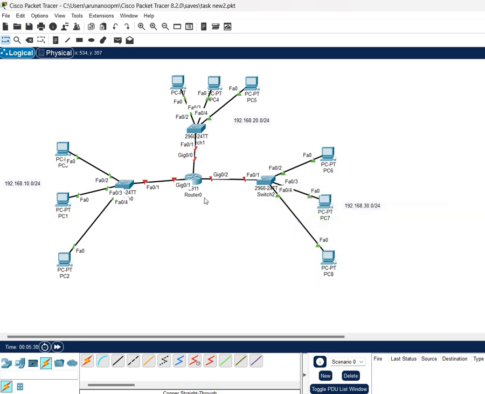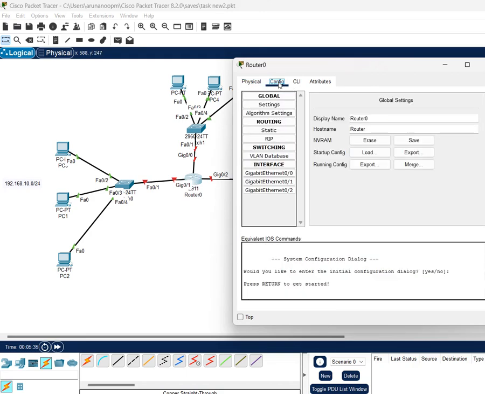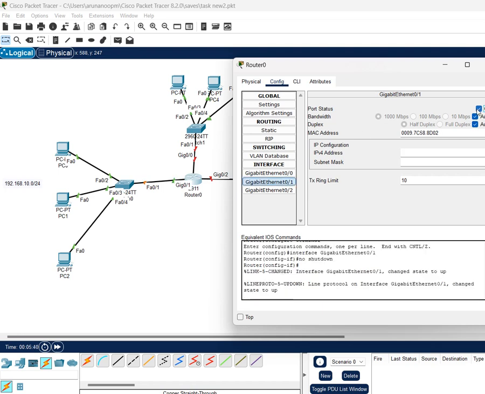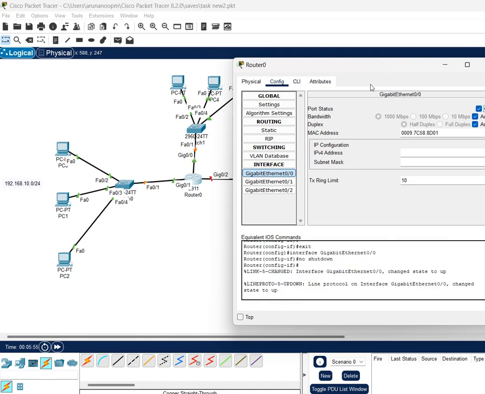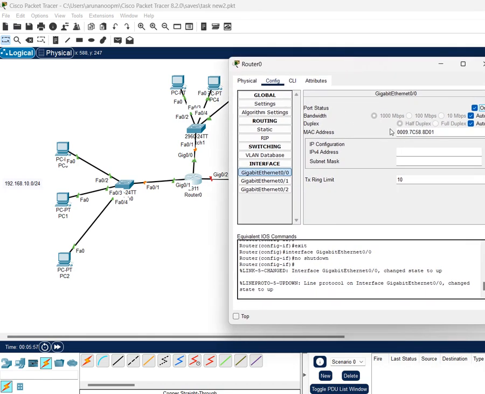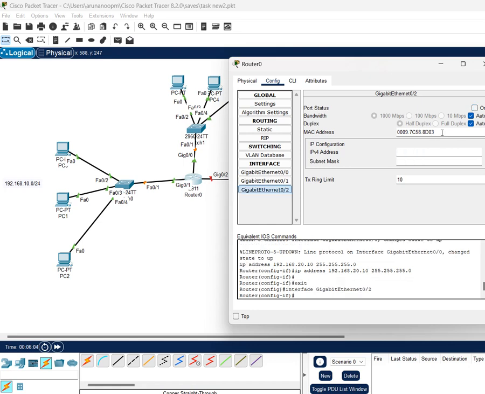So I'm going to set the IP address for the router first, so that it will be easy. Giga 0/1 must be part of 10.0, right? So 192.168.10.10 I'm giving. Then Giga 0/0 is part of 20.0, so I'm going to give 192.168.20.10. Done. Then 0/2, that is actually 30.0.